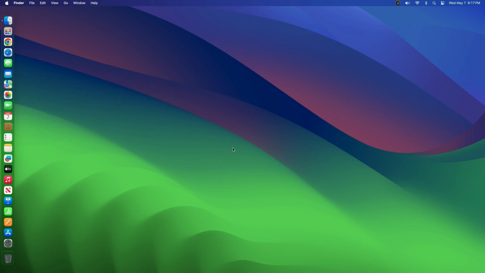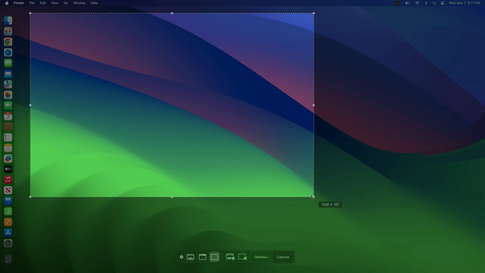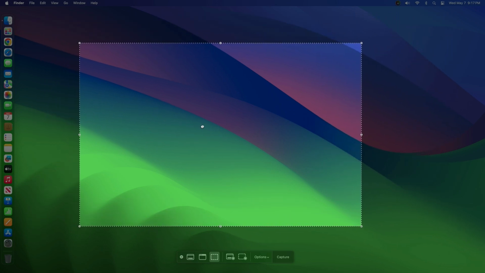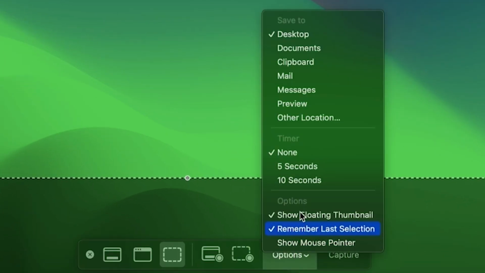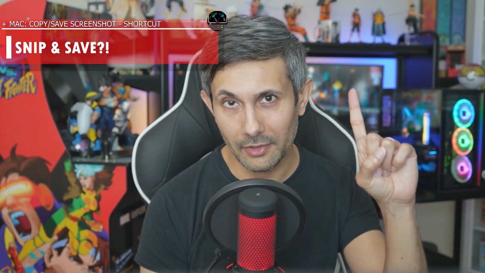For example, Cmd Shift 5 brings up the screenshot app. And after that, you need to manually select the region that you want copied. And you have an additional step to tell it where you want to save the image. But in this video, I'm going to show you how to do both using one shortcut. And here's what we're going to end up with by the end of this video.